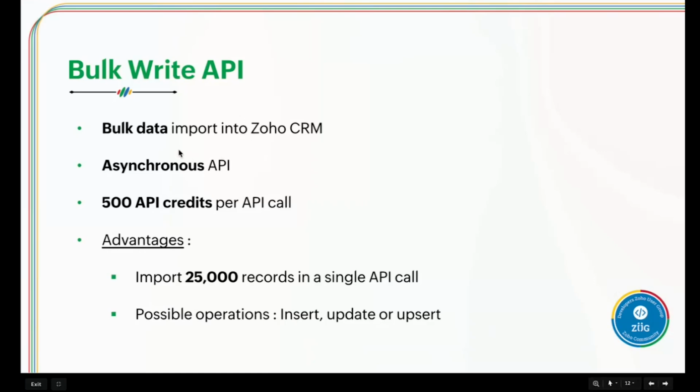Like I said, you can deal with an import of up to 25,000 records in a single API call using this bulk write API. Now, because we're dealing with a large volume of data, this is an asynchronous API.